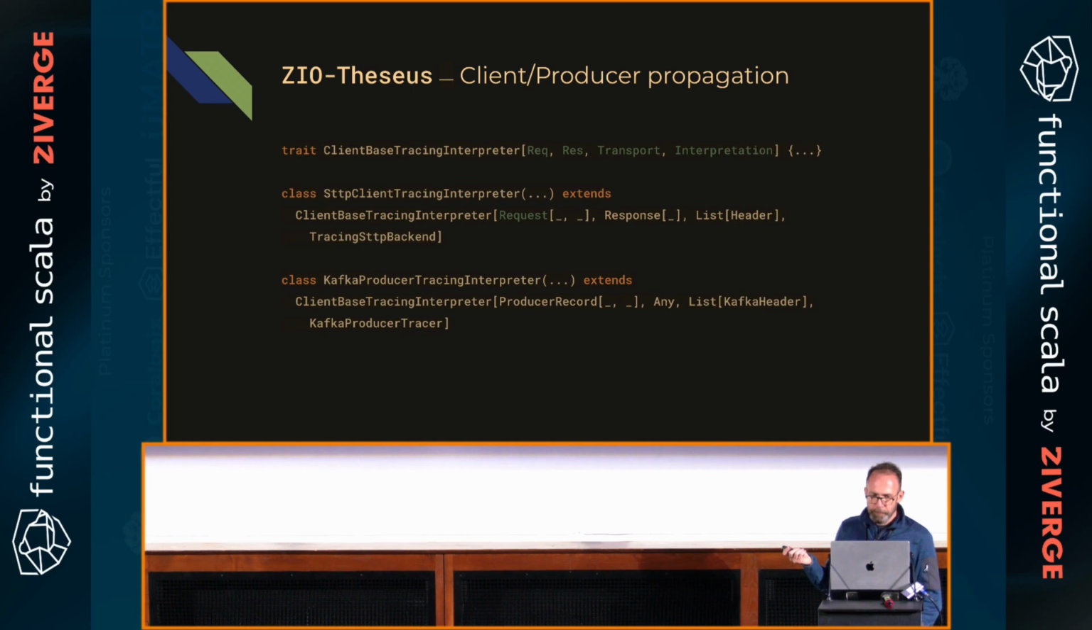If I'm using a Kafka producer, then the request will come in terms of a Kafka producer record. There is no response, so I leave this to Any, and I'm putting this tracing information in a list of Kafka headers. And I will produce a given Kafka producer tracer that works well with the API of ZIO-Kafka.